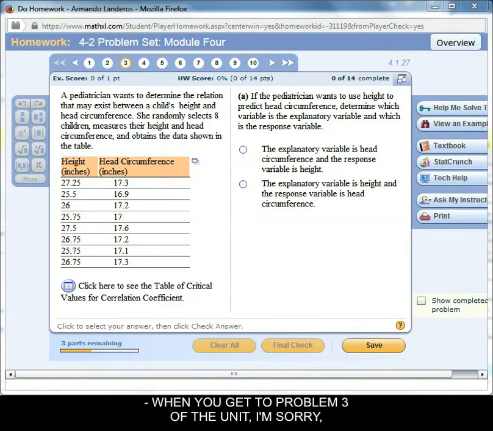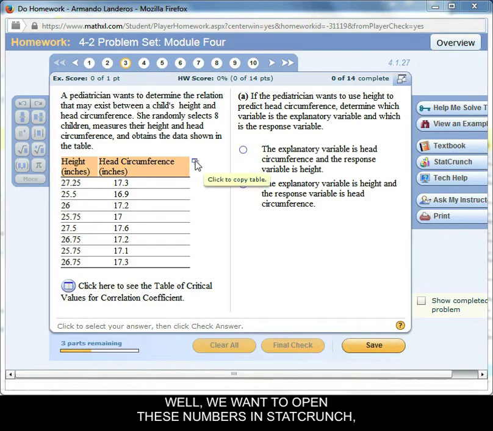When you get to problem 3 of the module 4 homework assignment, you're going to be asked to calculate the correlation coefficient between these two sets of numbers in part C of the problem. So how do we calculate the correlation coefficient? Well, we want to open these numbers in StatCrunch.